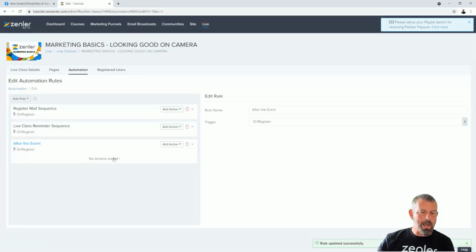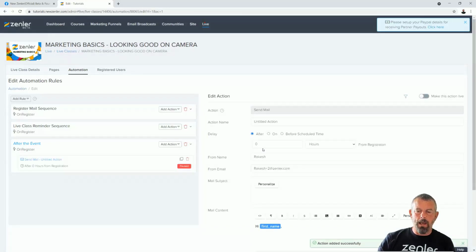As you can see, no actions have been added to this at the moment. So now I'm going to add an action. What we want to do is send a mail. So I'm going to go send a mail, and I'm going to go after. Notice after. So this is before the scheduled event.